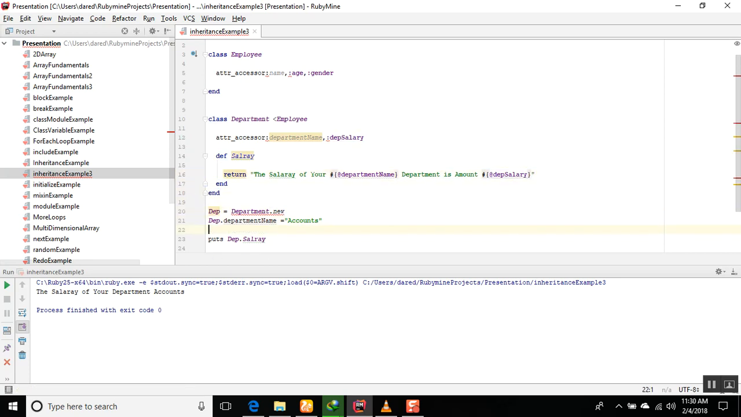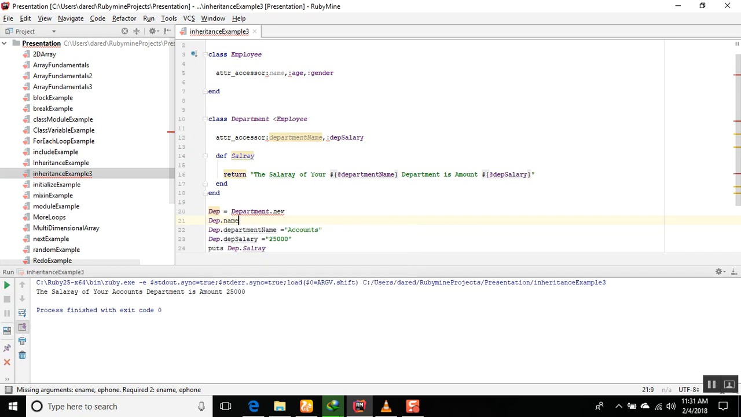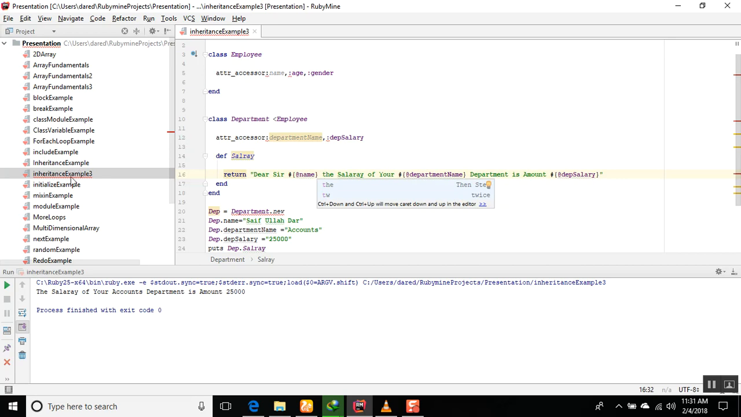Okay, now we will set the value of dep.department salary equal to 25,000. And now we will execute this program once again and see what the result of our method is. So you can see that the values are automatically set here. Now it means that this is independent work, and now we are going to set the inherited values here. For example, at the department, can we approach the name and write the name of the employee, and use interpolation once again with the hash sign and name here, and run this program once again.